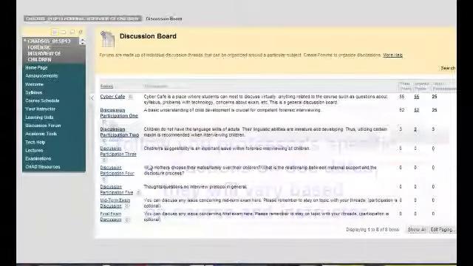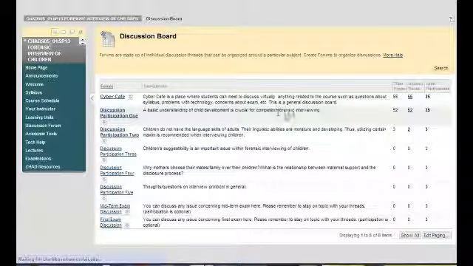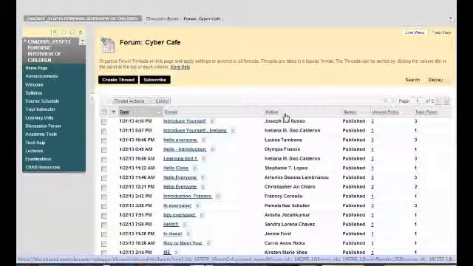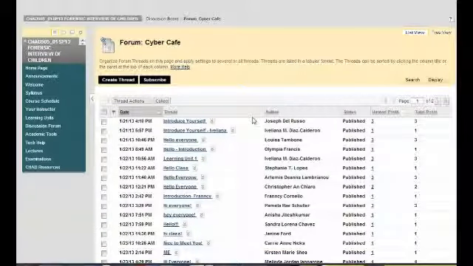You'll also see the Cyber Cafe here. I'm going to click on the Cyber Cafe. That's a discussion forum where at the beginning of the semester you introduced yourself in the forensic interviewing class. But more importantly, the Cyber Cafe is a way to communicate with other students and communicate with me, the professor.